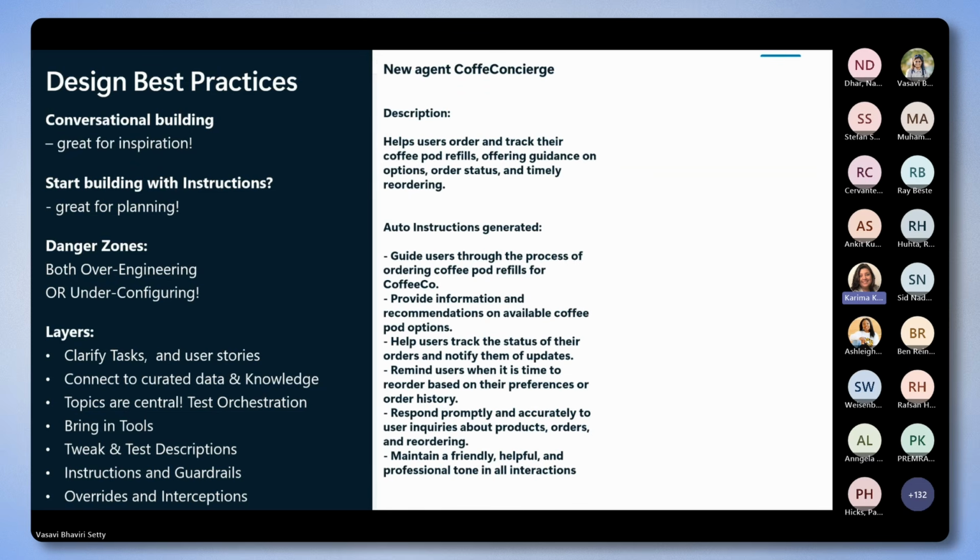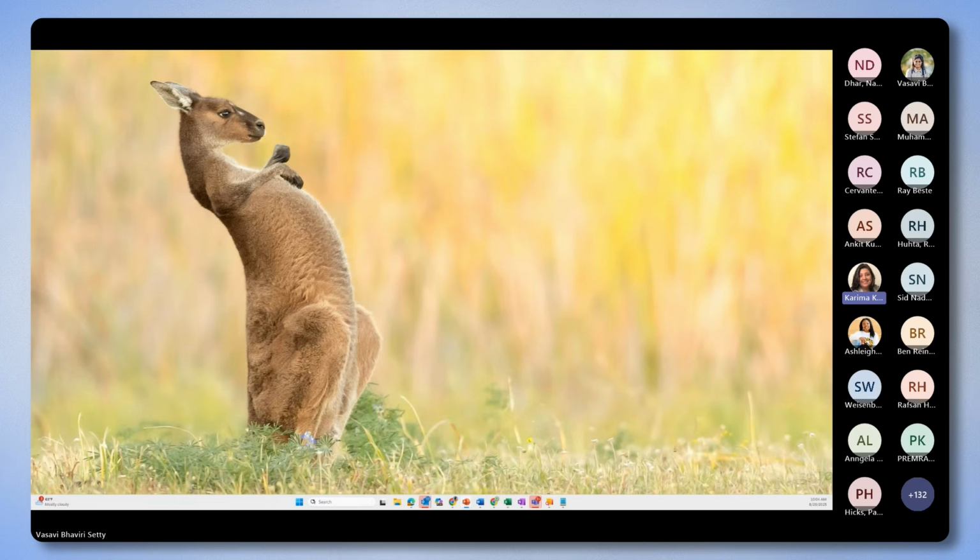Provide information and recommendation. Okay, maybe the instructions can do that using knowledge. Help users track the status of the orders. Definitely need a tool for that. Remind users when it's time. Hey, that sounds like it's autonomous.